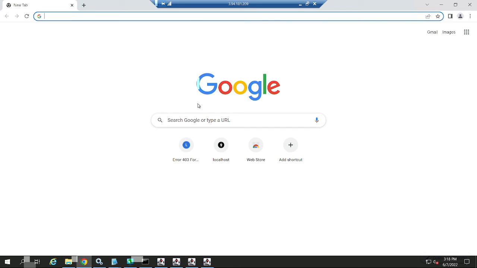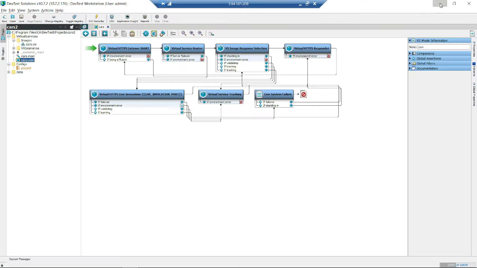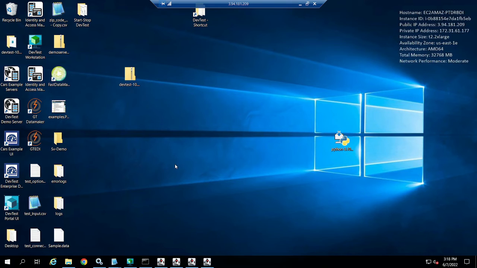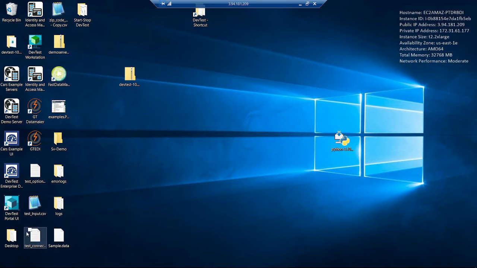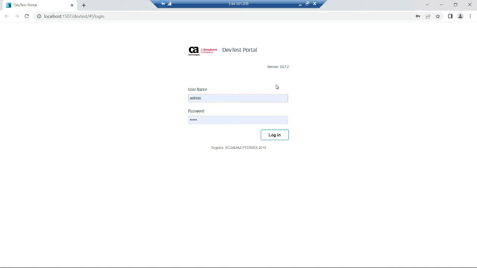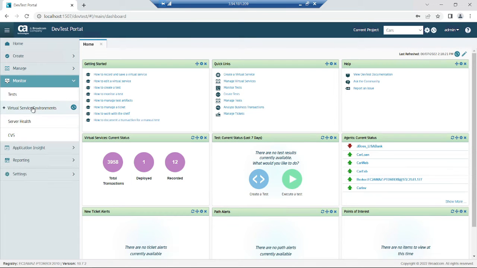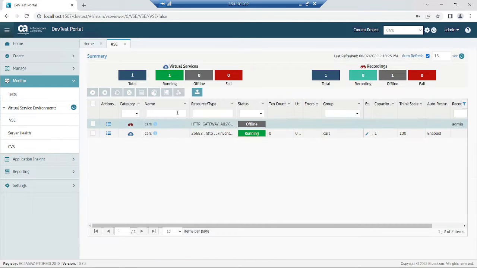And if we just go look, well, I don't have it open. Give me a second. Let's go ahead and minimize this. This is just starting up our cars application because we'll use it for something else. But if I go to the portal and let me log in, okay, I can go to my monitor, my VSE, and I can see my VSE.